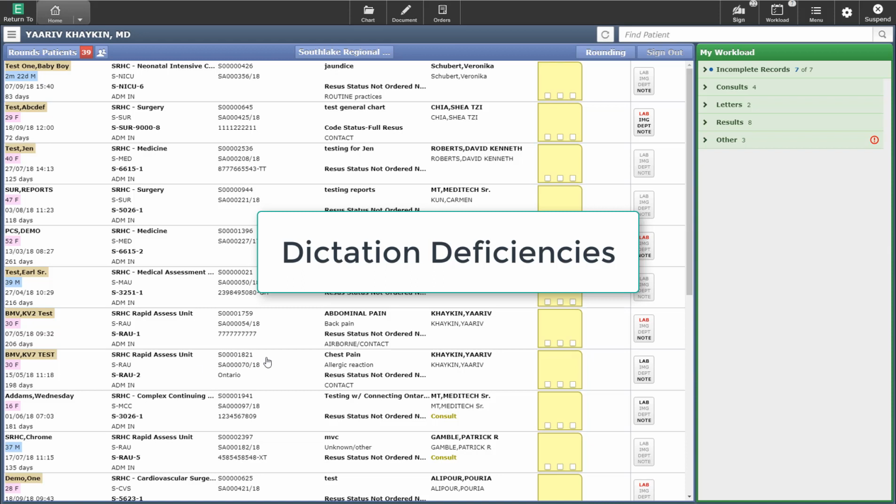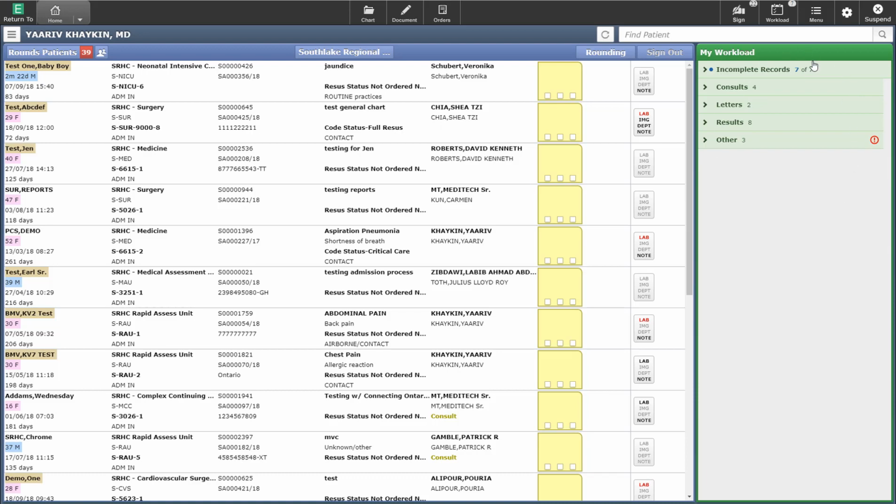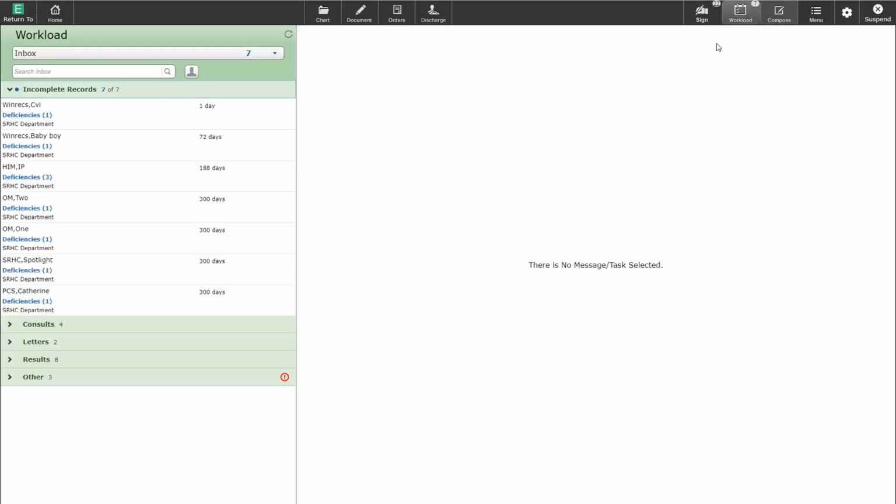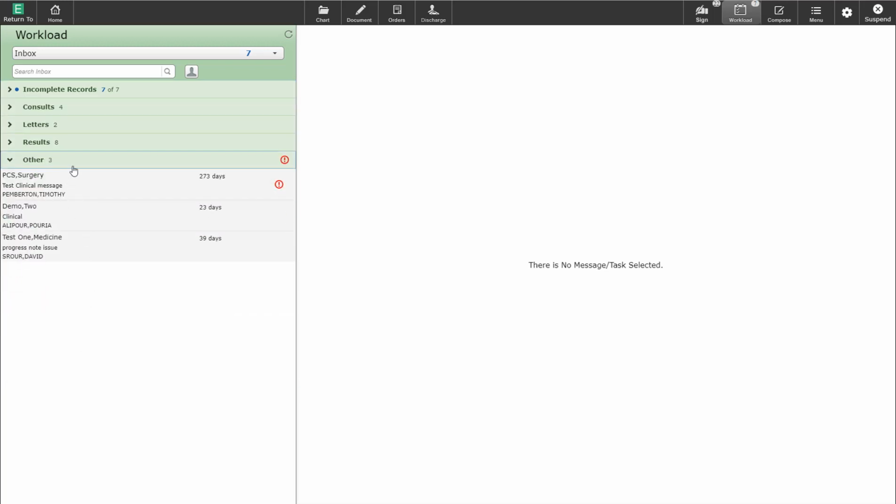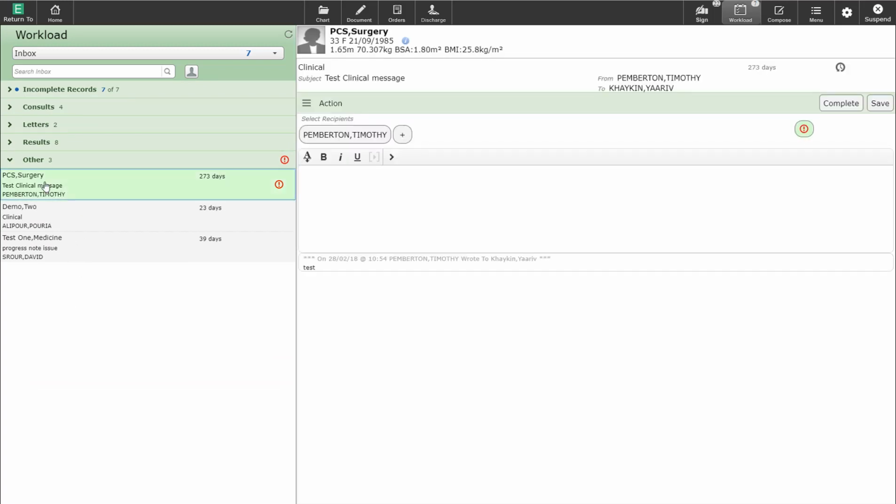Next, I would like to focus on the workload function. Again, you can deal with workload from the pane directly over here, or by clicking on the workload button, bring yourself to a full page view of the workload. There are a number of items listed in workflow in test. Once we are live, we will have incomplete records. These are essentially your dictation deficiencies. At this time, we will not see consults, letters, results, but we will see other. And other essentially are messages from other healthcare providers.